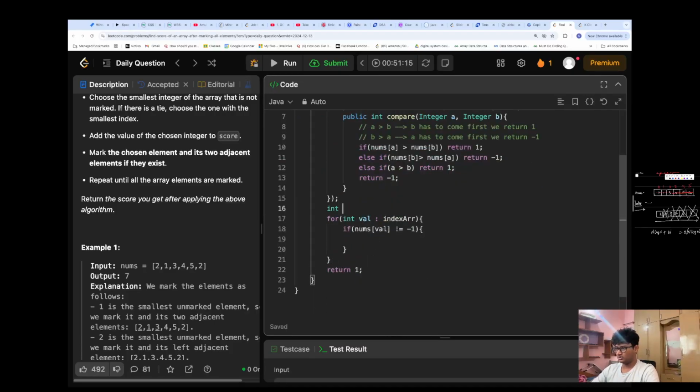So I'm going to have something called int score equals 0. Then I'm going to say score plus equals nums of val. Now I have to mark it, so I'm going to say nums of val equals minus 1. Perfect.